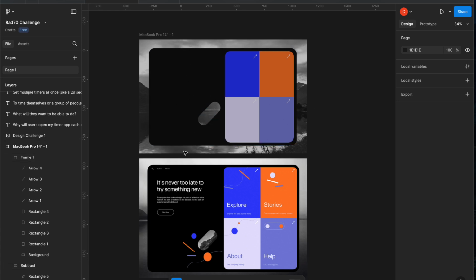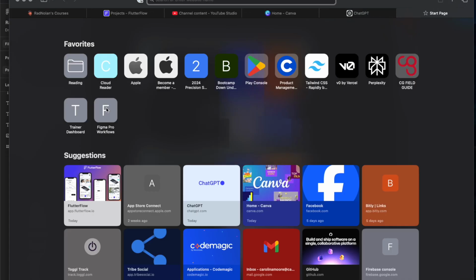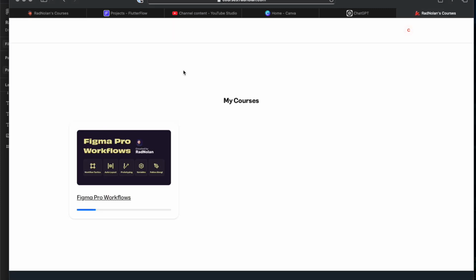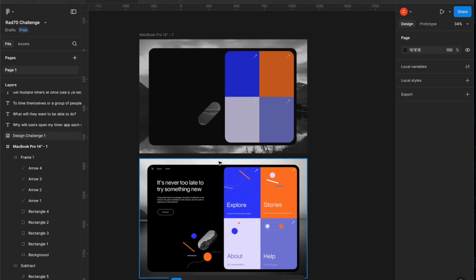So I've already started on this one. I'm actually doing Rad Nolan's Rad 70 challenge to get me kind of started on everything and learning Figma. I'm also completing his Figma course, which is called Figma Pro Workflows. That's been really helpful. I did another course a few years ago to learn the basics of Figma, but I feel like this is taking it to the next level, which is super cool.